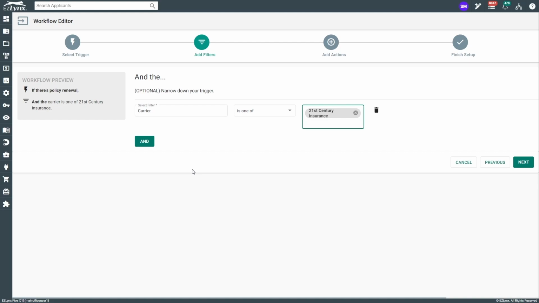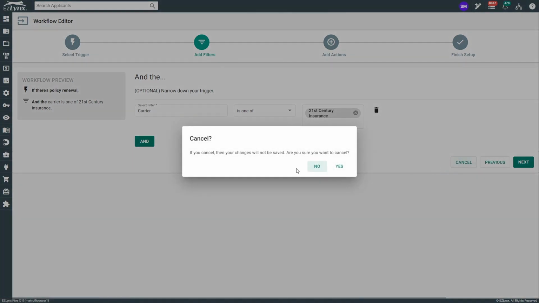Now, the final thing that we want to talk about on today's show is some additional filters that we added to an existing trigger that we already have. So let's leave this one. Go ahead and hit cancel.